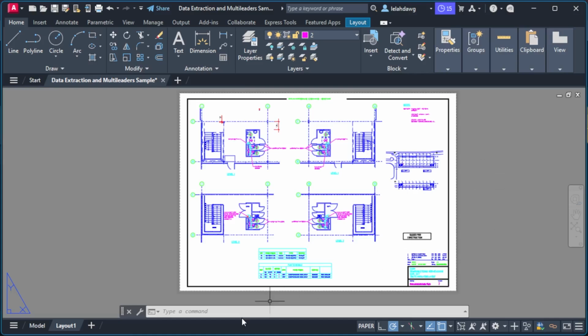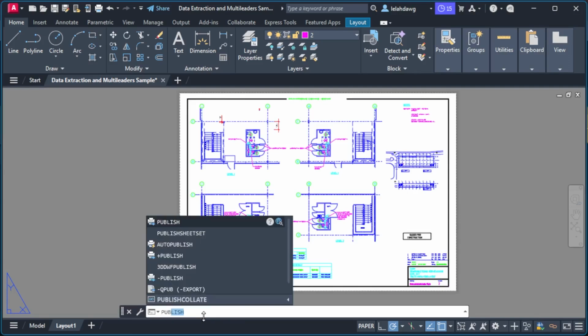Open the Batch Plot menu. First, make sure all your layout tabs are set up and ready to go. Right-click on any layout tab at the bottom and select Publish Selected Layouts, or just type the command Publish and hit Enter. This opens the main multi-sheet plotting window.